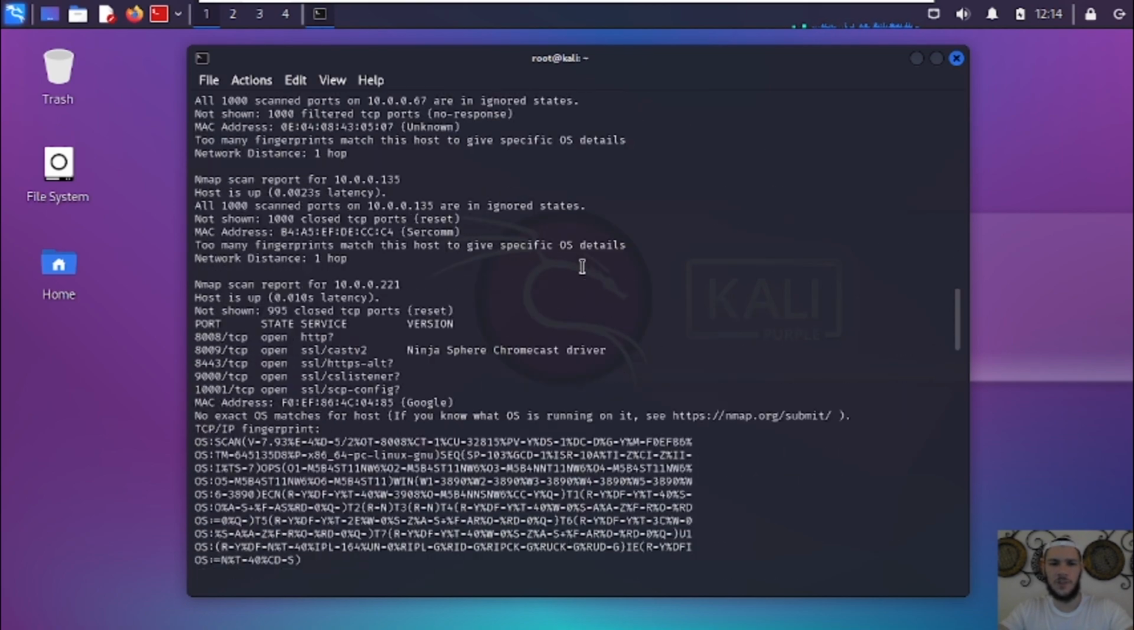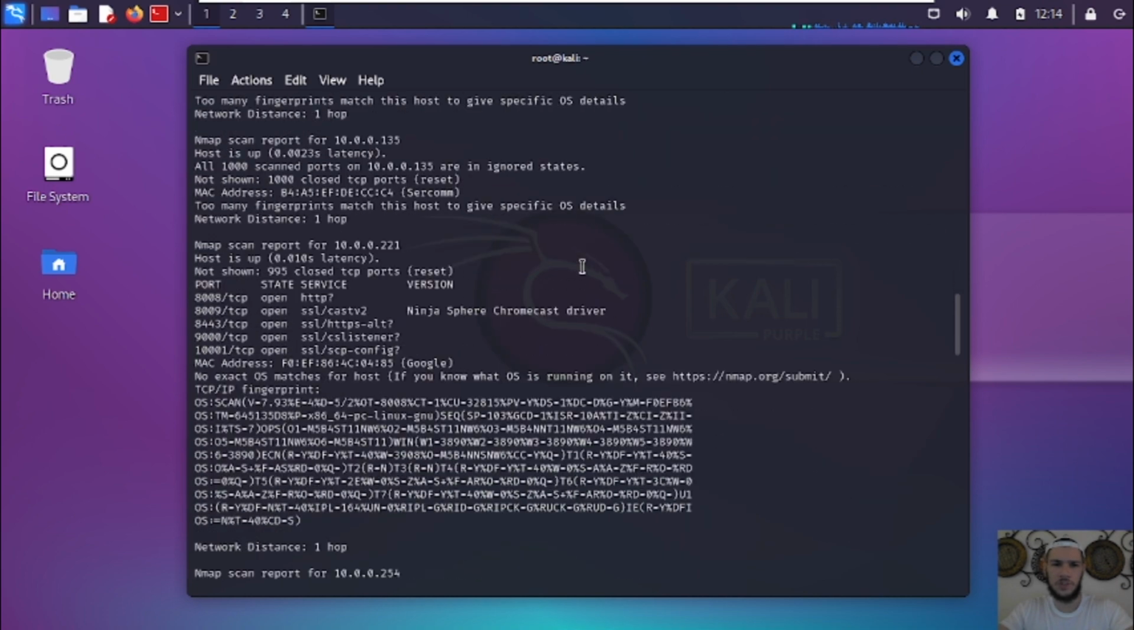A lot of these devices have closed ports, but we see an interesting one right here, 10.0.0.221, and this looks to be a Chromecast, guys. Again, the service gave it away. If you look here, it says no exact OS matches, so the operating system scan probably wouldn't have been able to figure it out. But since the service had this banner which said Ninja Sphere Chromecast driver, we can safely assume this is probably a Chromecast.